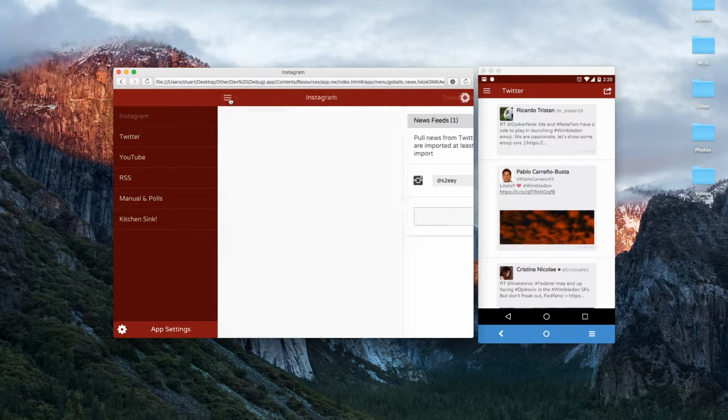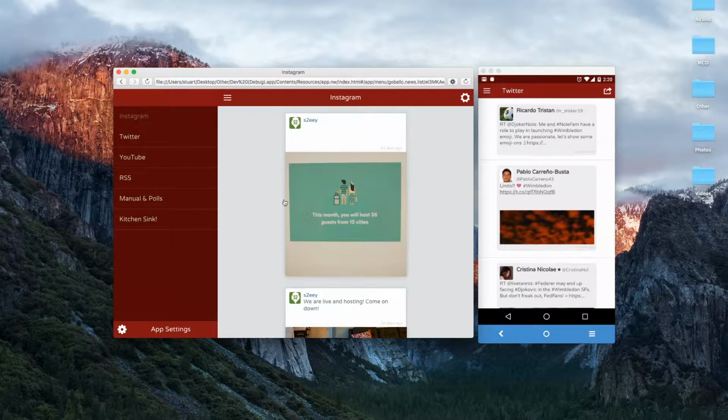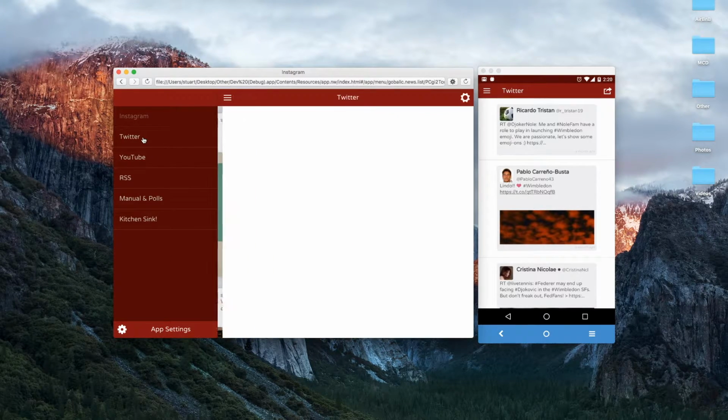Behind the scenes, our system is importing the Instagram posts. This import happens every 15 minutes. So as you post things to any of these services, it will show up in your app within 15 to 20 minutes. Let's look at the Twitter tab again.